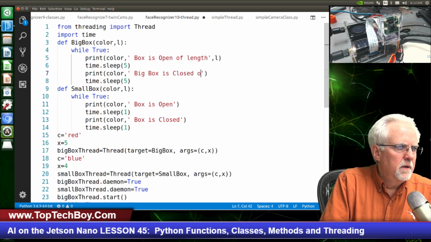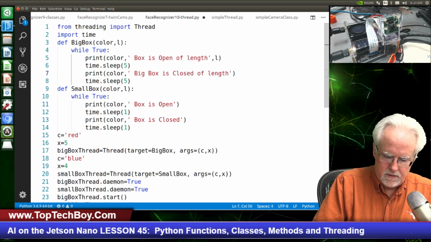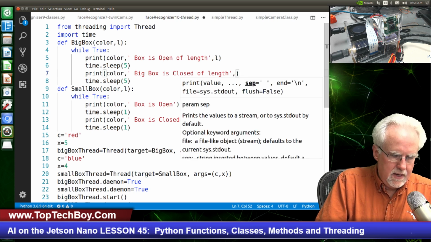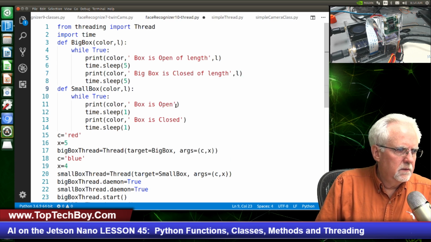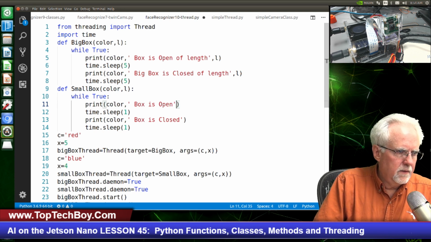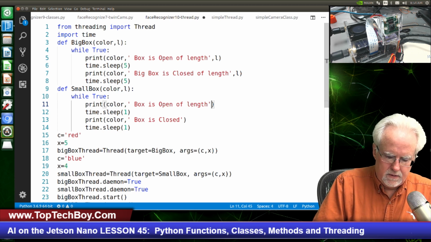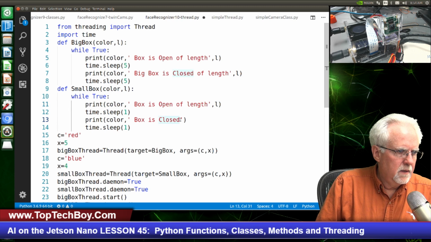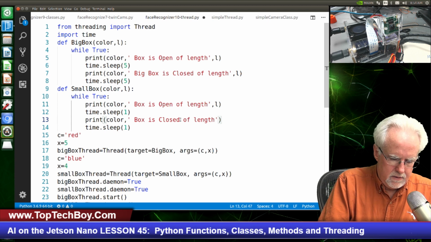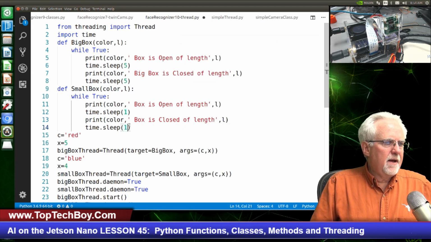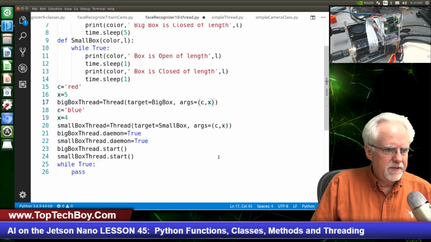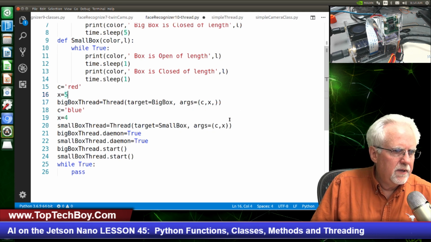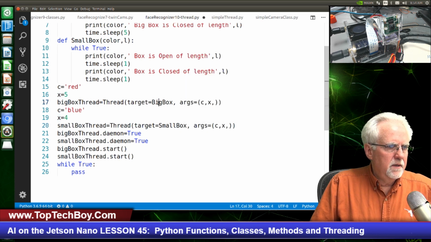Of length, comma L. Of length, comma L. Closed of length, comma L. Okay, so can I pass it 2 parameters? It probably still wants the trailing comma, I would guess. So let's see.